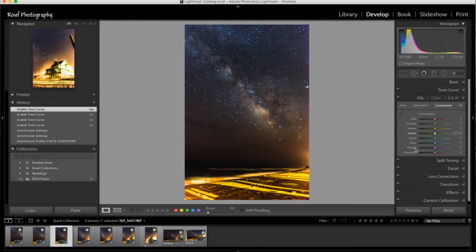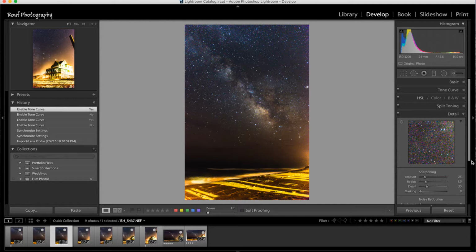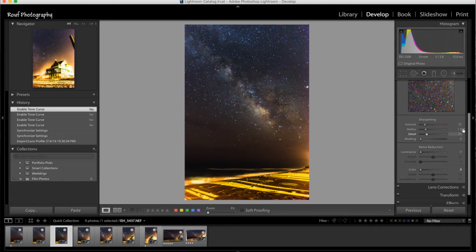So nothing with the hue saturation, nothing with split toning. When it comes to the details, this is just the basic that is applied whenever you import a raw file. So I did not go and change anything, and I did not apply any masking. I did not apply any noise reduction.